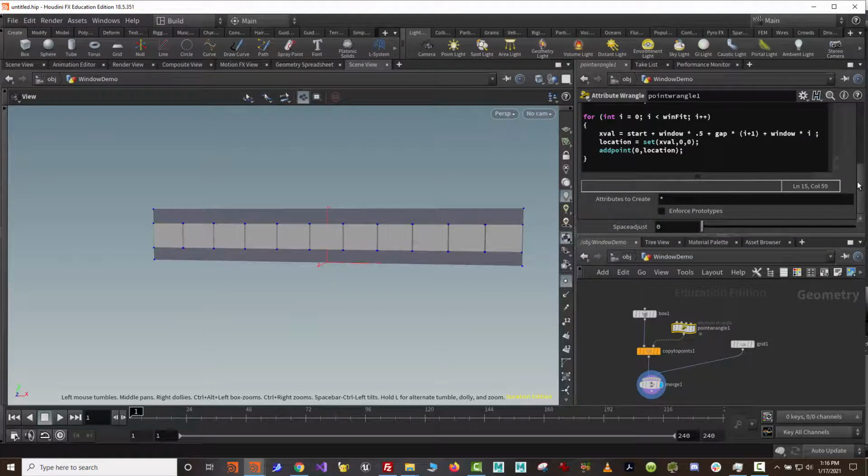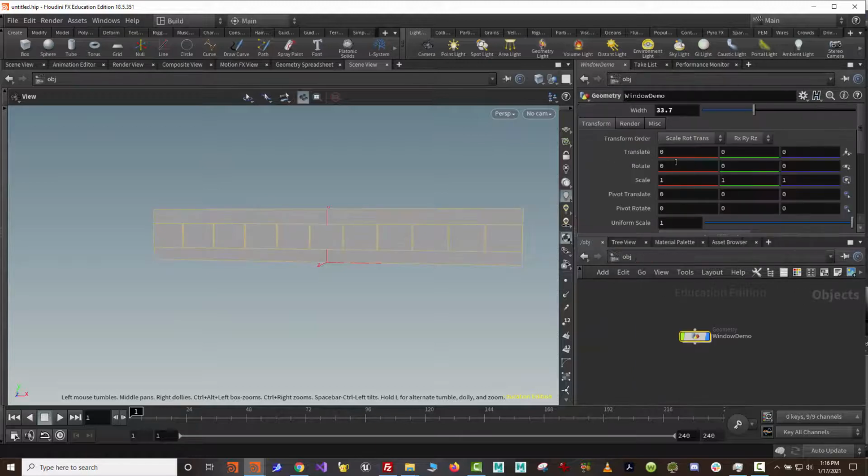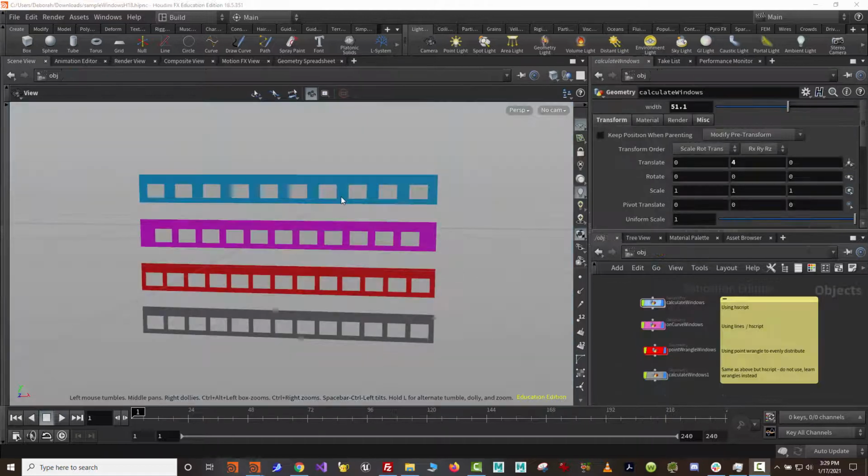So this is how we populate windows onto a surface, or whatever it might be. It may not be windows, it might be some other object. Okay, so next let's modify this to have a door.